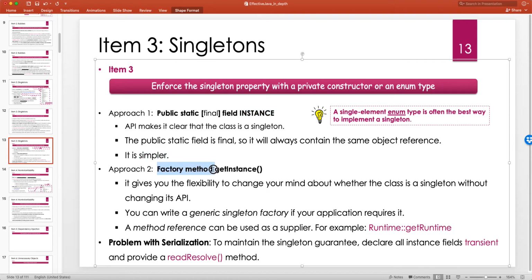Approach 2 is the static factory method. A static factory method, getInstance or getRuntime or whatever. It gives you the flexibility to change your mind about whether the class is a singleton without changing its API. So here, with the first approach, you are doomed: you cannot change this interface, right? It has to be a public static field. But here you can change the implementation because there is some level of encapsulation with providing a factory method instead of direct access to the instance. So it gives you more flexibility.